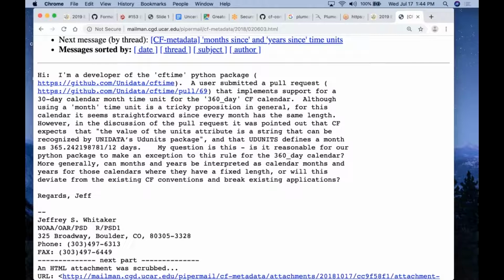This has to do with UD units because a lot of people see this month since string and think, just hand it to UD units and do something with it. That doesn't work when you're using a 360-day calendar. So the calendar has to apply to all of that information. UD units only applies to the string value, but if you're going to do anything with it, you have to not use UD units to interpret it. That's just for time and calendars.